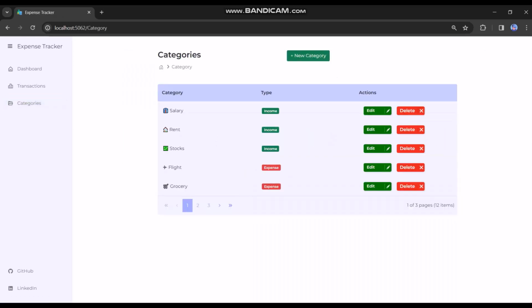As you can see, on the category page we have a table that contains all the information you need about the categories you have added: the category name, as you can see on the left, that's called salary, the type, whether it is income or expense, and some actions that you can apply on this category, such as edit or delete. For now, let's add a new category as an example.